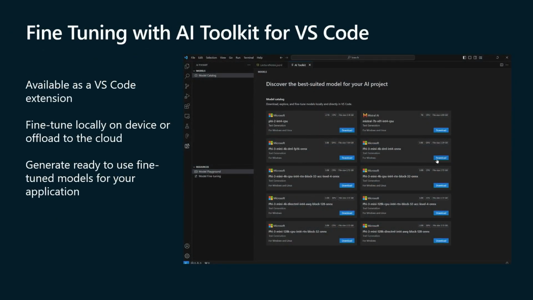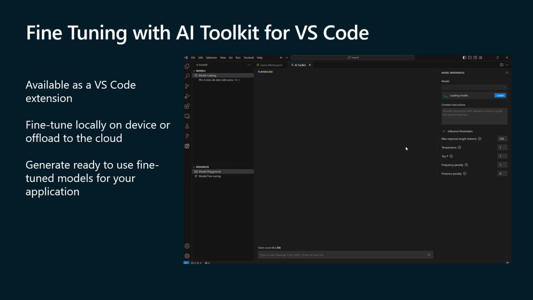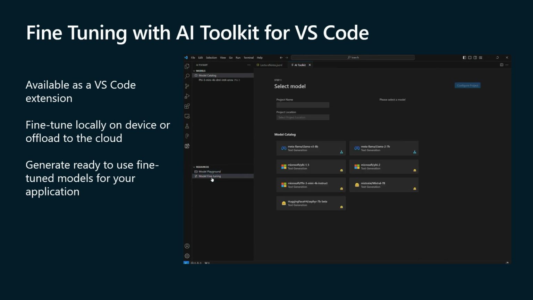So there is a great tool that you can use to fine-tune models locally. We call it a toolkit for VS Code. It's an extension to VS Code, and you can browse a catalog of models and download them locally. But you can also play with them and try them. We have a model playground where you can provide a prompt and see how the model responds. If the result is not what you're looking for, you can actually create your data set and train the model further.